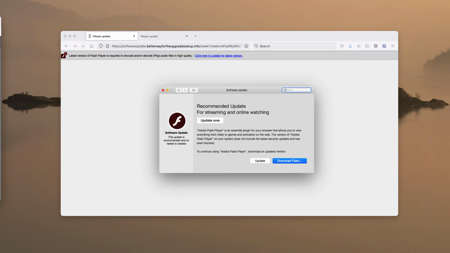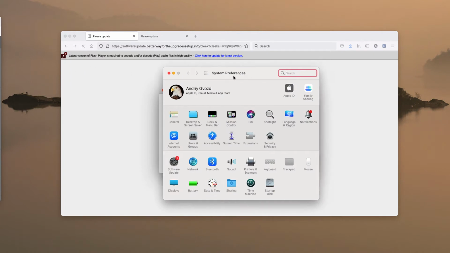This is actually a fake software update that may be the result of some adware enabled in your computer. The adware distributors actually try to make you download and install some other potentially unwanted programs like adware, browser hijackers, fake system optimization tools, and so on. So if you ever see these pop-ups by Betterwayfortheupgradessetup.info, do not install anything that they suggest.